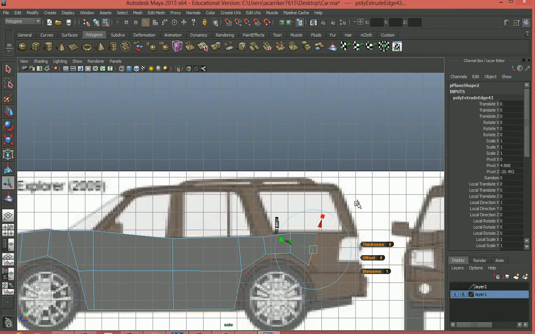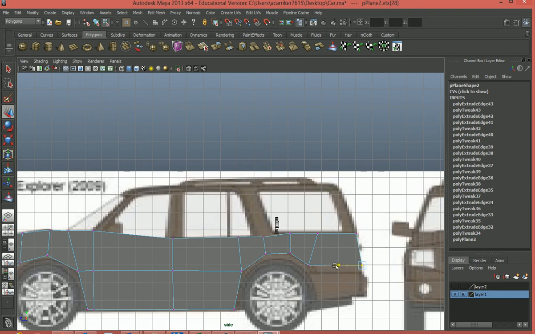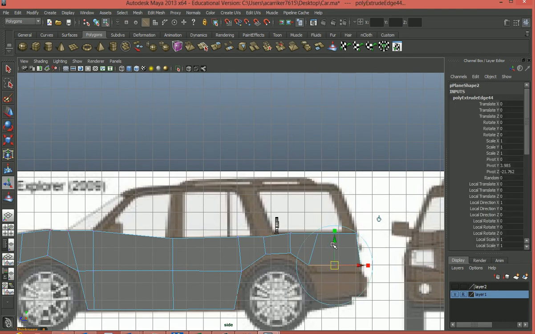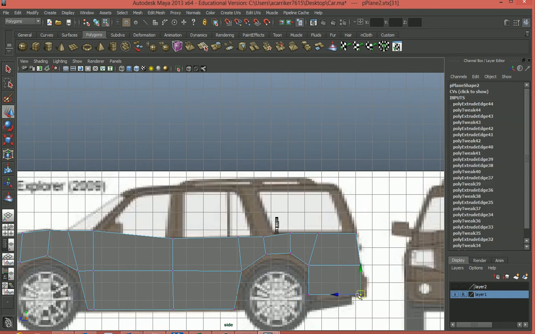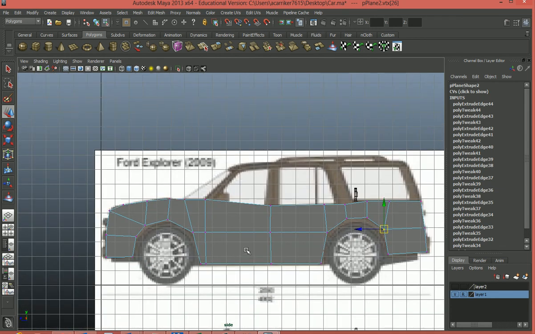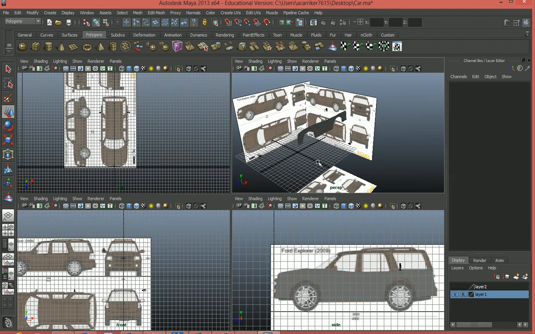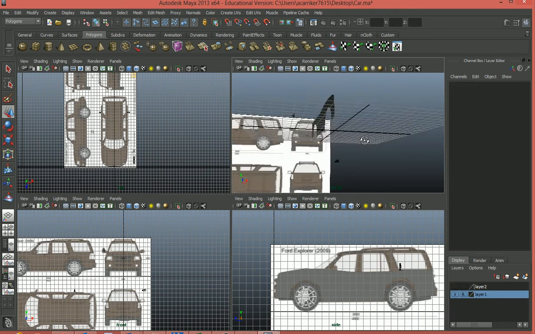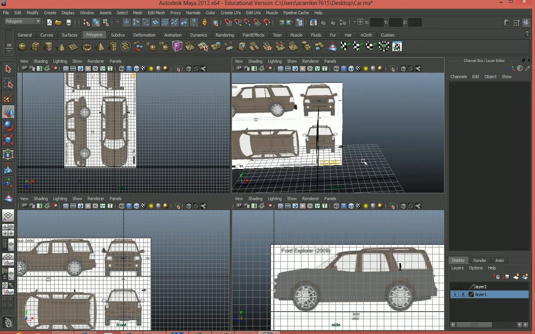So I'm going to extrude again and come all the way to the back of the car and move the verts and then extrude down. So here I've got an extremely rough outline of kind of the side of the car. And if you look at it in the perspective view, you'll see it's a flat side of a car, right?